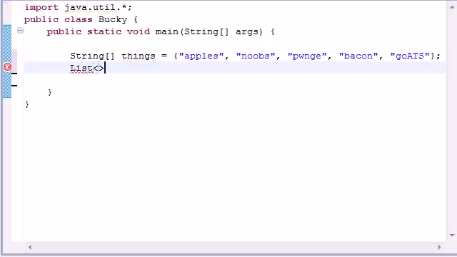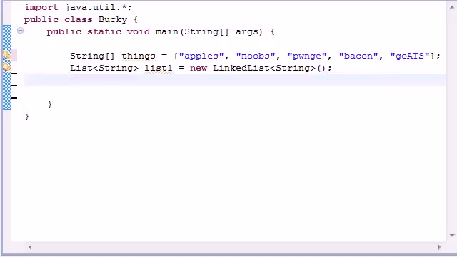So next, go ahead and make a list, and we're obviously putting string data into it, and just name it list1, and set this equal to a new linked list, and this is of course string data, and don't forget your parentheses at the end. And now from here we have a list1 that's empty and an array of things, and trust me, they're just random things.